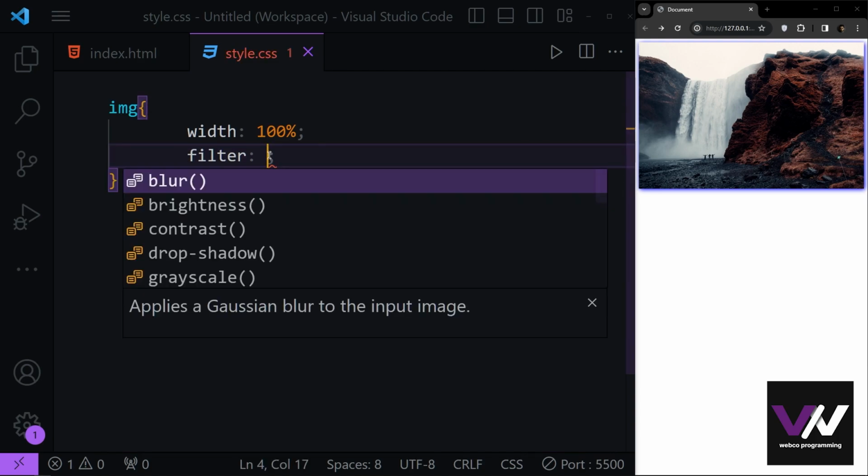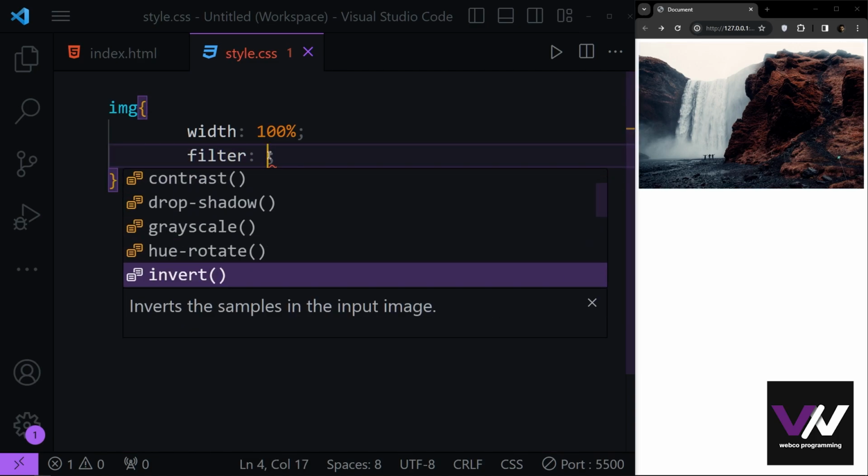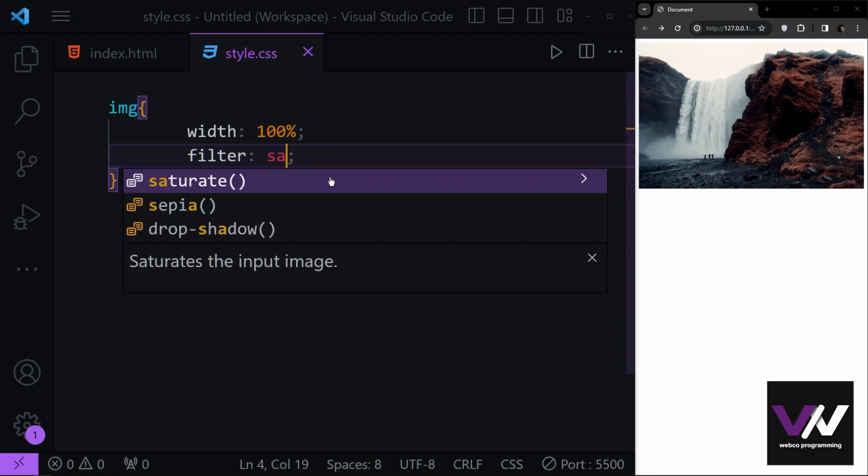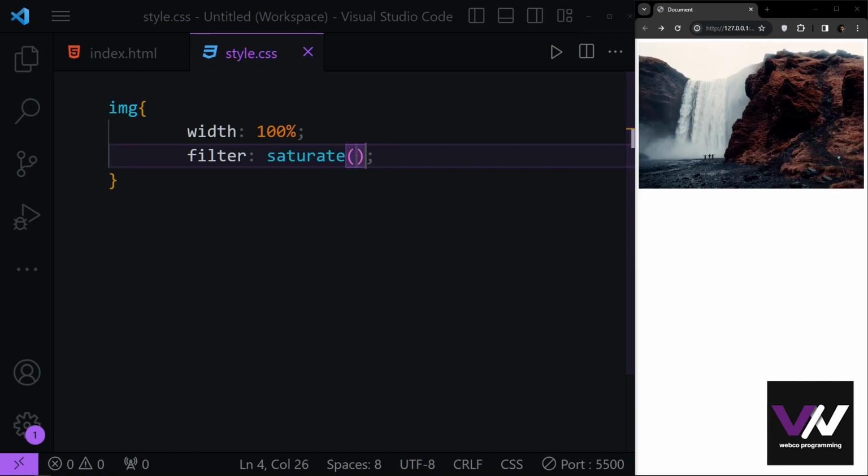You see that now we have this drop shadow going on all along our image. After this, we can have other value of invert, inverts the color of our image. After this, we can have our saturate method right here that we can give some numbers and you can see how it's gonna change our image.